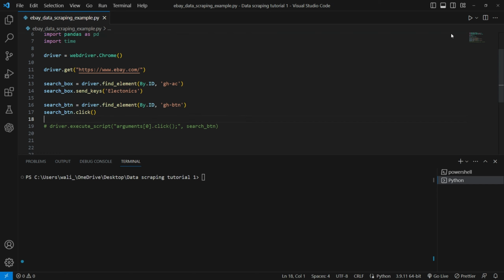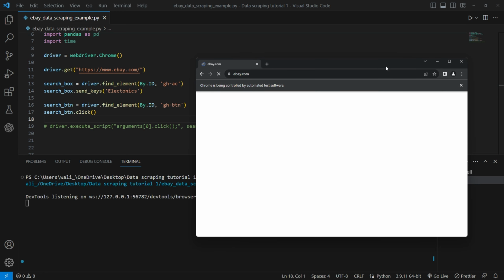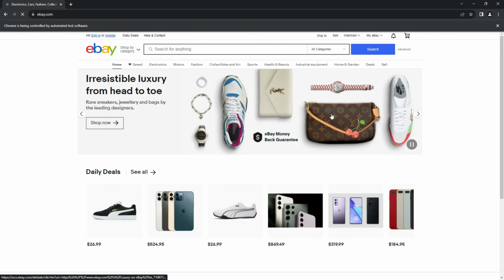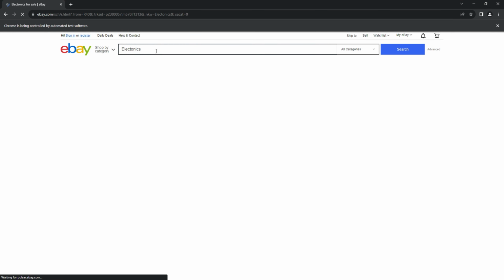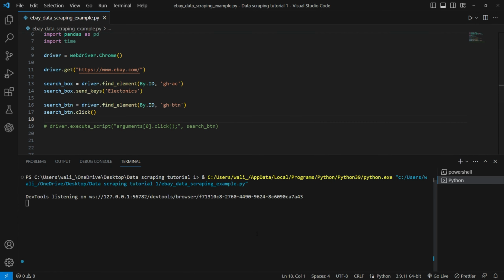Okay, so let's run the code and see how it goes. The Chrome driver has opened Chrome and electronics is entered, and the search button is also clicked. So it looks like it's working. It stopped because the script also ended. Okay. Next, let's move on.